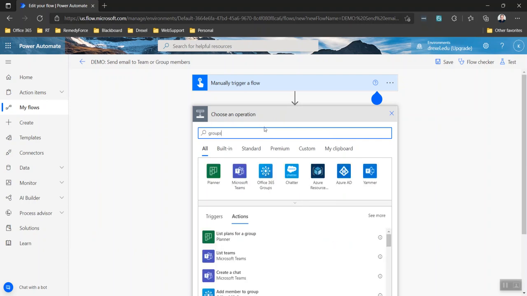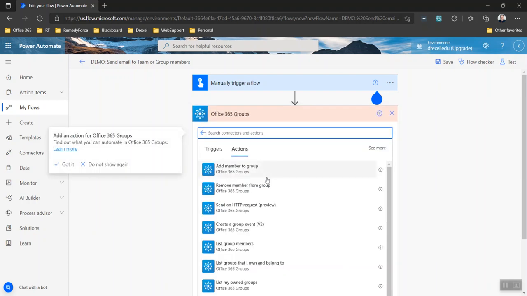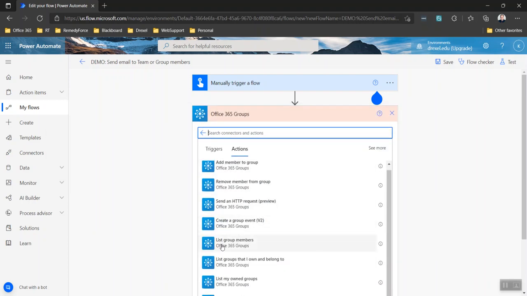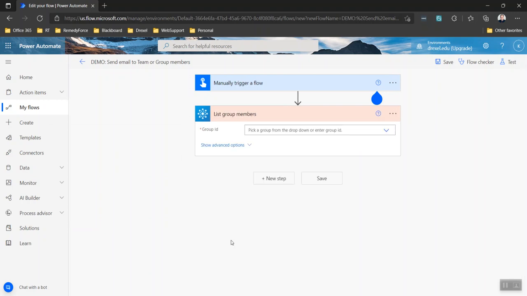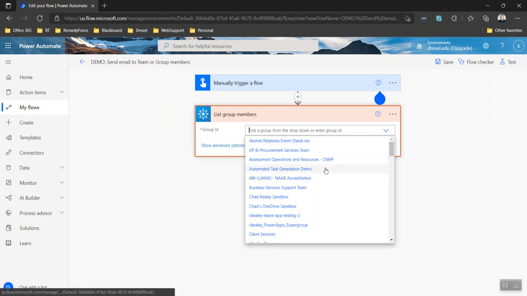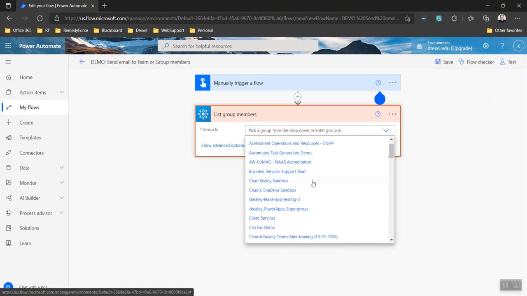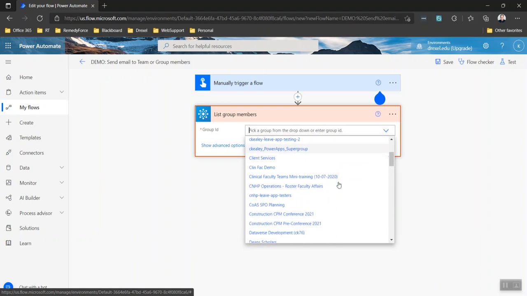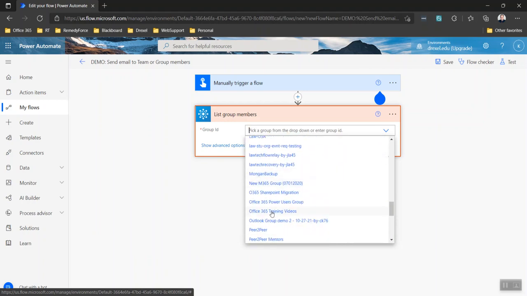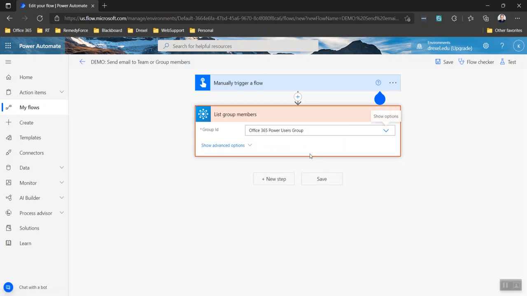So basically, we're going to add one step here to get the group members. And that is from the Office 365 Groups connector. So if we go to that, you'll see there is an action to list group members. And then in the group ID dropdown, you'll see all of the groups of which you are a member. Even if you are just a member of the group and not the owner, you still have the ability to get this information. So I am going to go to my Office 365 Power Users group. And that's pretty much it. You just specify the group ID, it's going to return the membership.